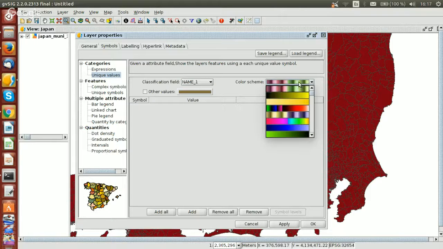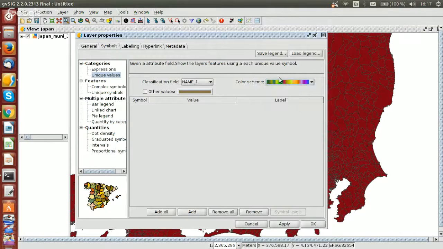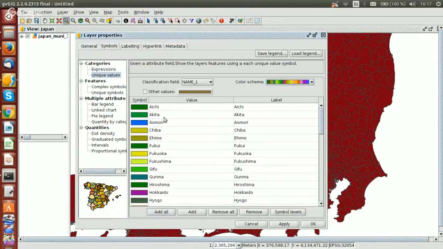And I'm going to select a color scheme with more colors, not 2 colors like here. For example, here, this one, it has more variety. So I press add all, and I have all the prefectures. We also can change the color of the different prefectures.